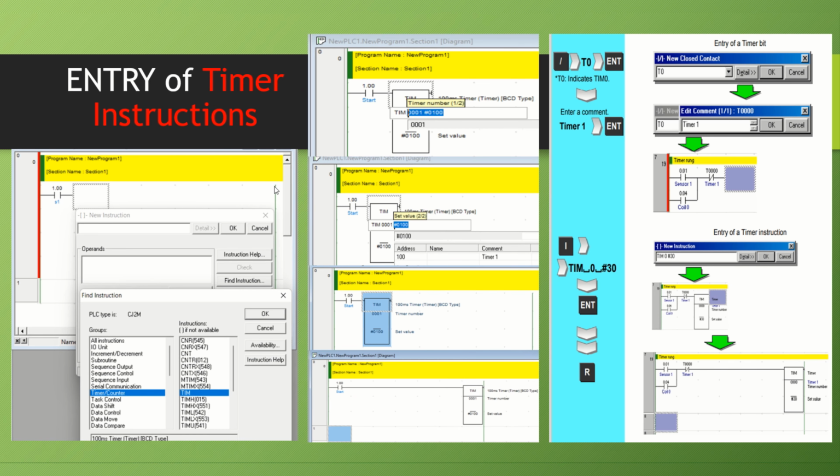For the entry of a timer instruction, we have here a procedure to follow. Although it is quite long, another procedure is also shown here by, again, the click and drag method. From the toolbars, we can click the instructions and then click on the ladder window here. Then this will prompt us for the new instruction.